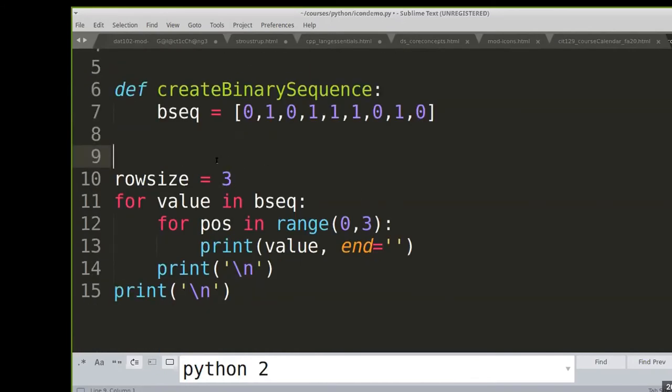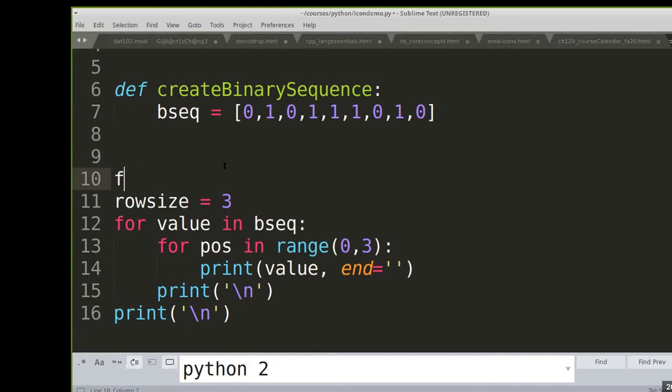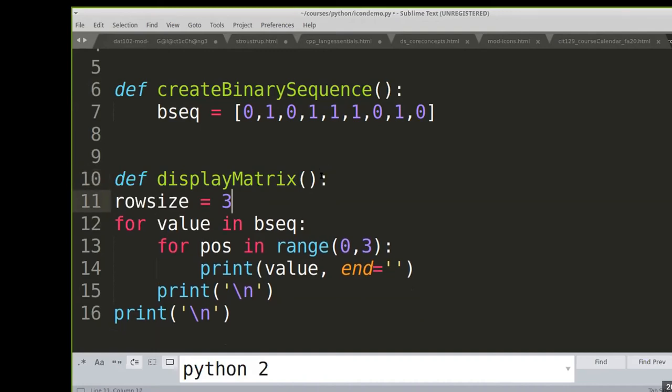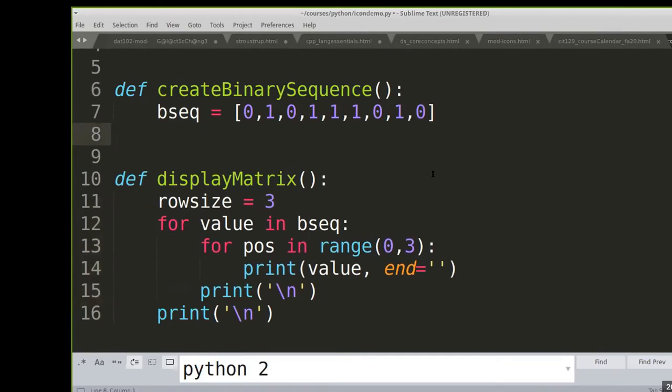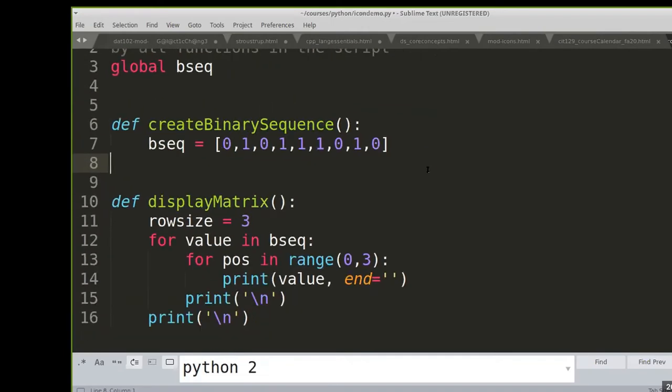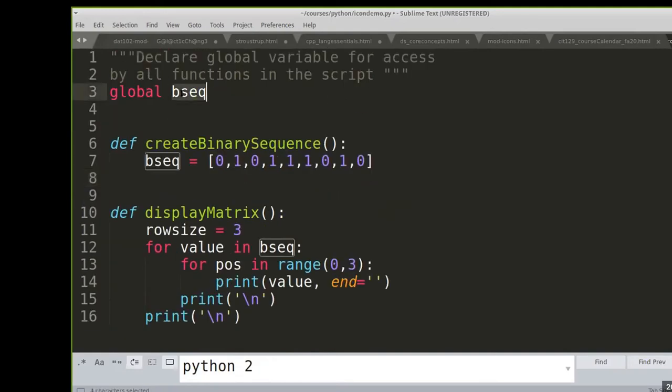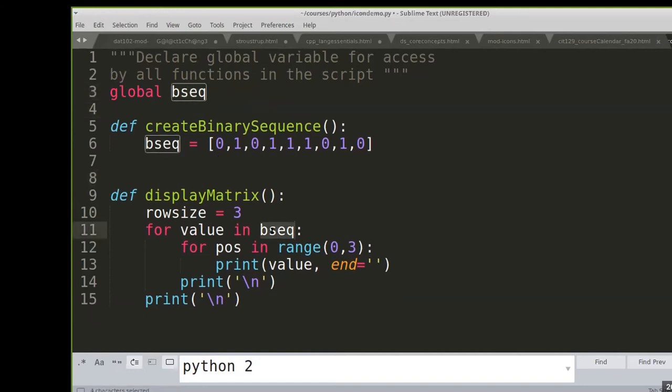And then what else do we need? So then what if we make a function that is display matrix, in this case, and these can all be unique to that. And so because bseq is a global, we should be able to get it there as well.